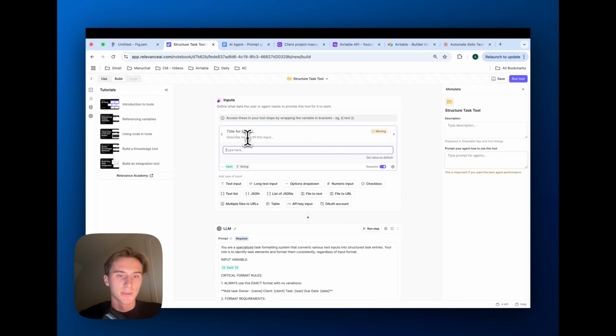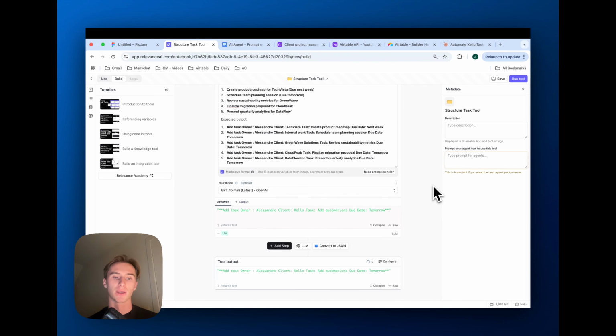So yeah, we can actually test it. So let's say, hey, please add automations in my to-do list for client Xello due tomorrow morning. You see, when someone writes something, it becomes complicated, so we have to structure it in a way that's very simple, so then the next step can easily do it. So here, easy: add task, owner is Alessandro, client Xello, task add automations, due date tomorrow.